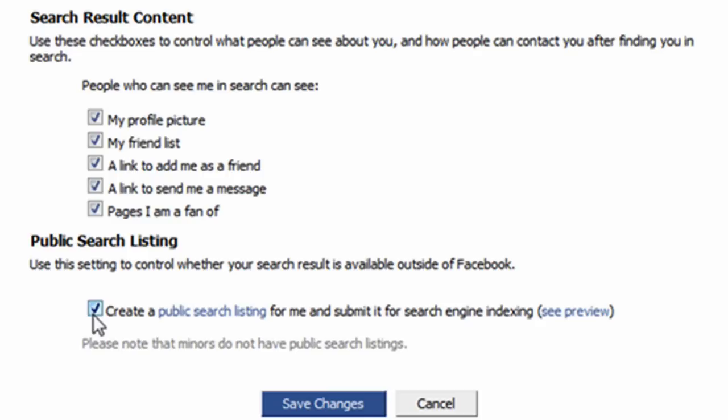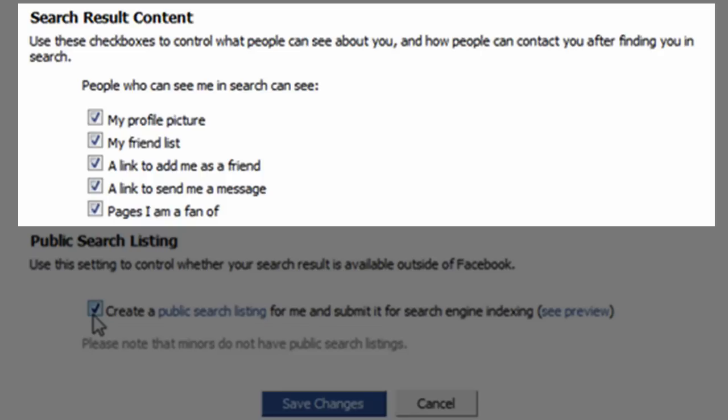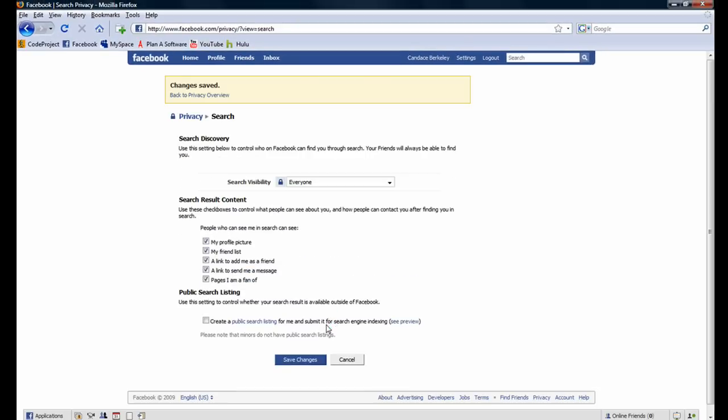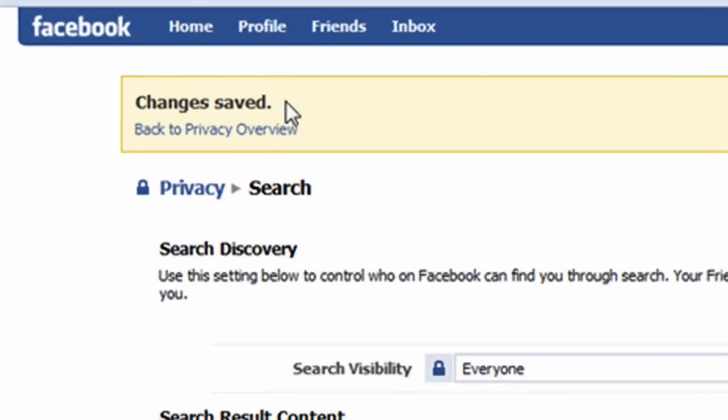People that find you in search engines will only be able to see what you define in the search result content area. I'm going to opt Candace out of this option. Again, just a personal preference. I'll click Save Changes to make the changes stick. And notice the yellow label at the top indicating the changes have successfully been saved.